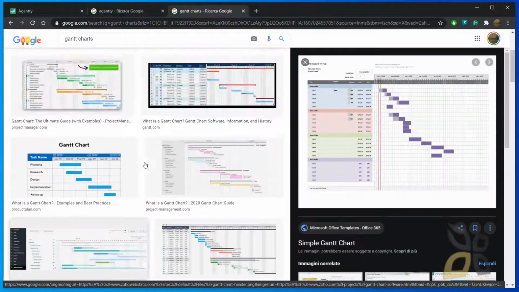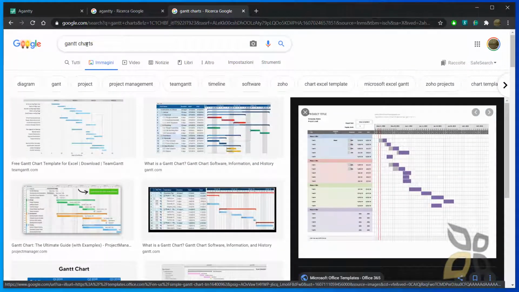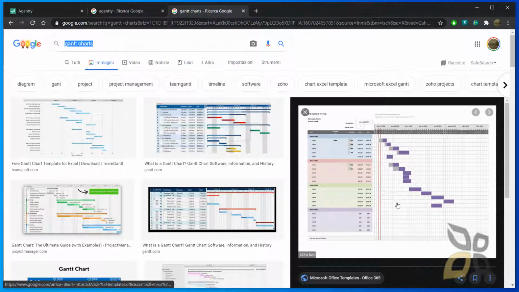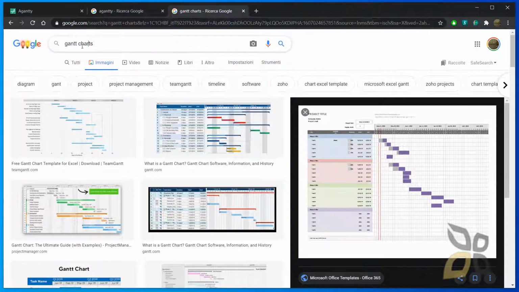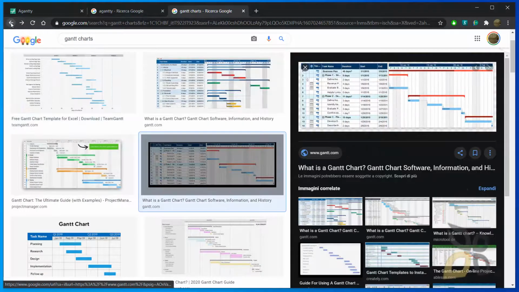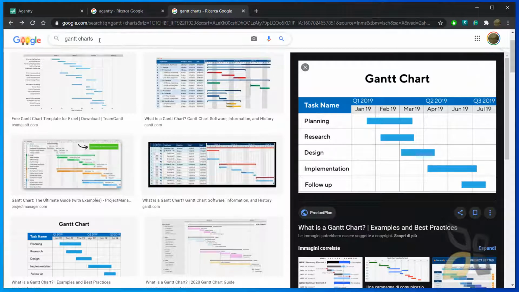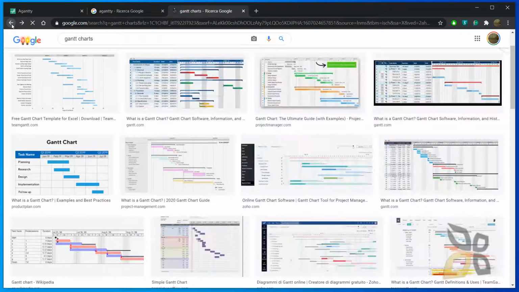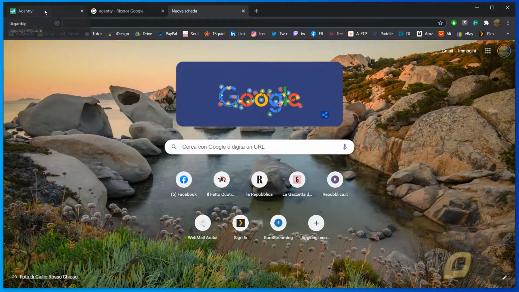There are also other type of applications that you can use to create Gantt charts and to manage projects. And I believe this is the best one because first of all, it's free. It's totally free. You don't have to pay anything. You can do whatever you want. And also you can share the page, the dashboard with other people that work with you, so collaborators or colleagues and so on.